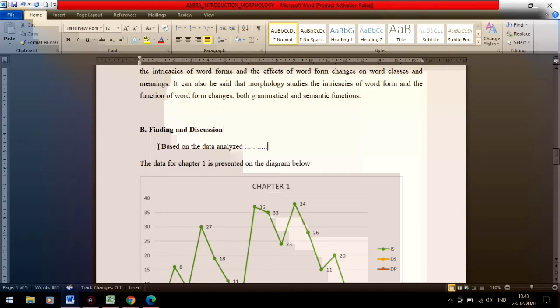So you make the introduction. On the data analyzed, it can be seen from and so on. Remember, don't write the word we. If you still remember, in research writing or scientific writing, you cannot use personal pronouns. Personal pronouns are not allowed. So make it in a different way: if you want to say we can see, don't use we can see, just say it can be seen from and so on.